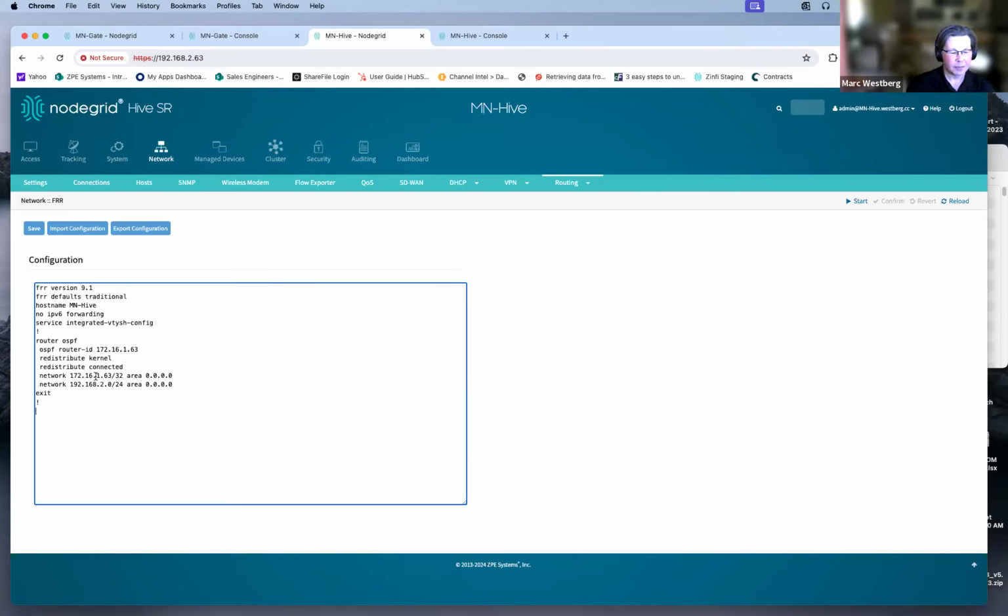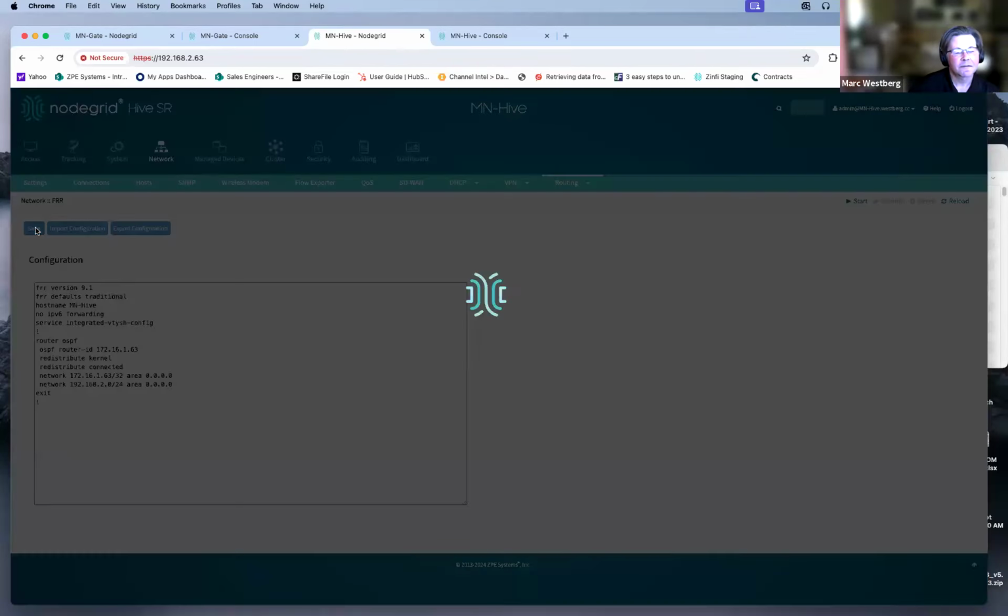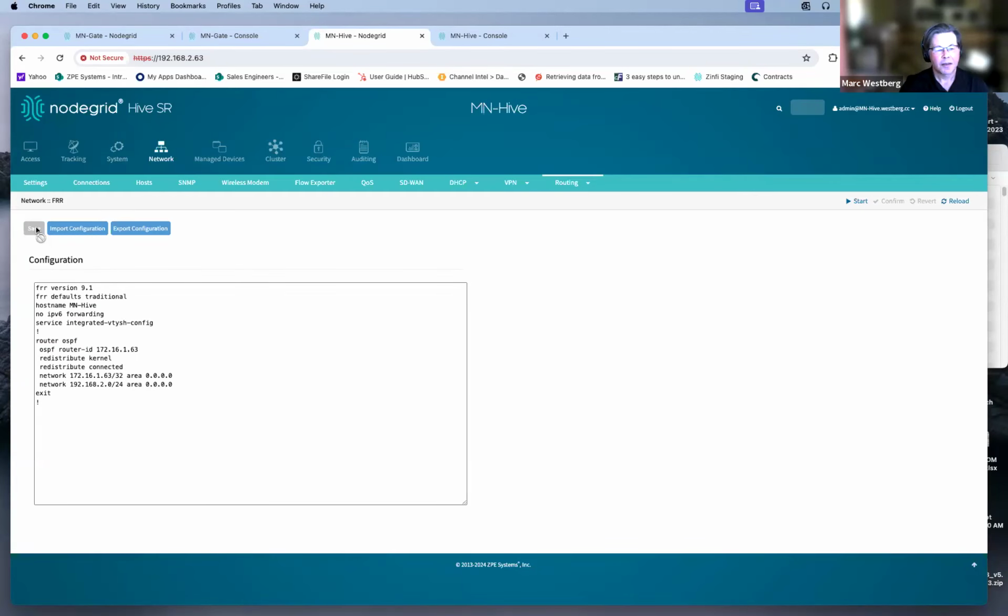In this case, I have a couple of networks. I advertise the OSPF router ID into OSPF with just a /32, so it's coming from this device. And then my main network configuration. And from there, if we select save, that is it. It's that simple.